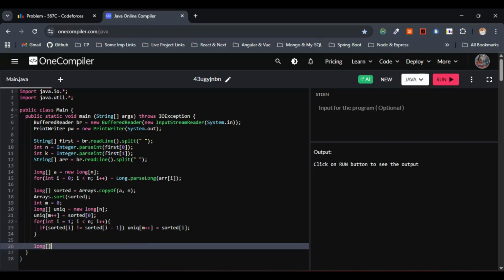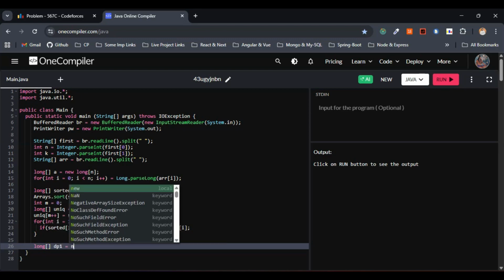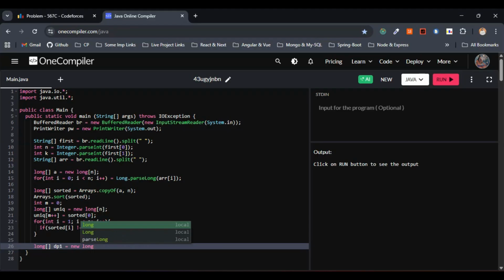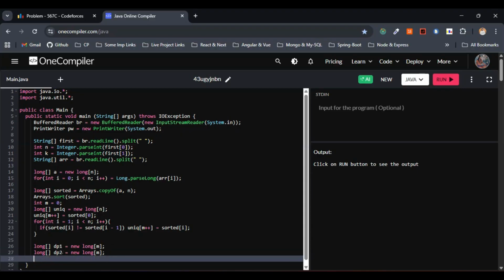I'll just go with long. First, I'll consider the dp1 array, initialized with new long of m. This is fine. Let me copy the same thing for dp2 as well and make the necessary changes, changing the variable name from dp1 to dp2. This is fine. Next, let me initialize answer to 0. This is the total number of triples.